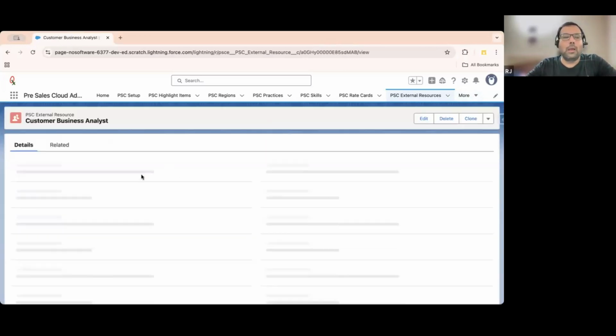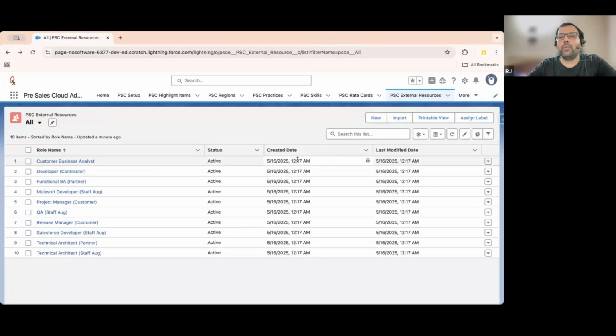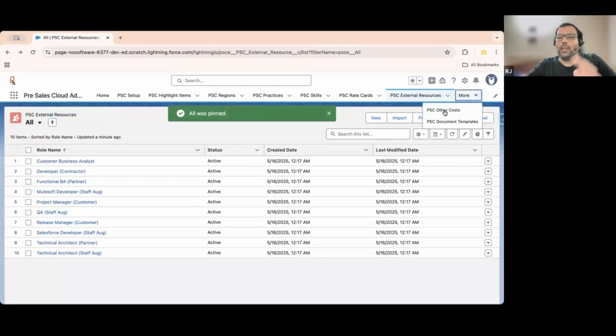System of records: a simple role name and the description for it. The description is necessary because when we automate it with generative AI, we use this description to apply that.